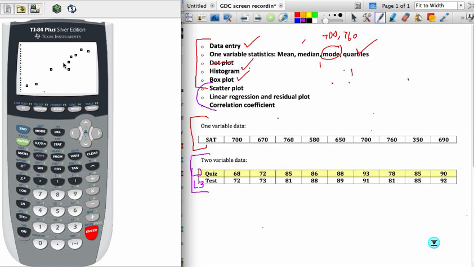Once again, if you want to move from point to point, we use the trace button with the cursor keys, and I can now jump to each of these points in turn. This is the point x equals 85, y equals 81, so that would represent a quiz score of 85 and a subsequent test score of 81. So if we come back, that takes care of our scatter plot.